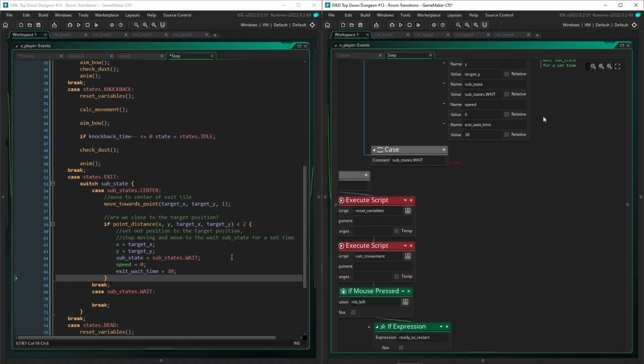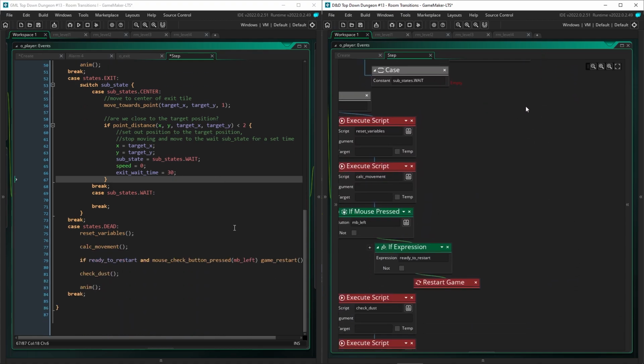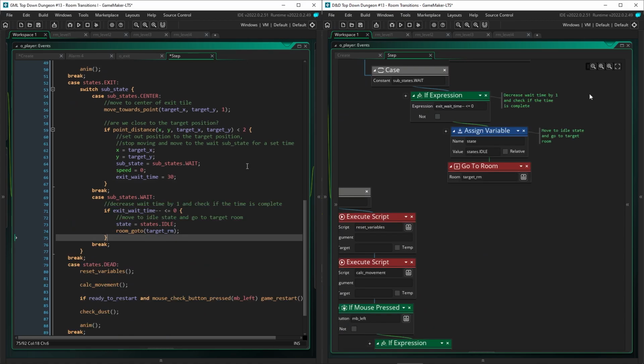Now let's go look at our wait state, and I'm going to paste this. So when we're in the wait state, what we're doing is taking 1 off exit wait time per step, and we do that with this minus. And if the value is less than or equal to 0, then we are going into the idle state, and we're moving to our target room.